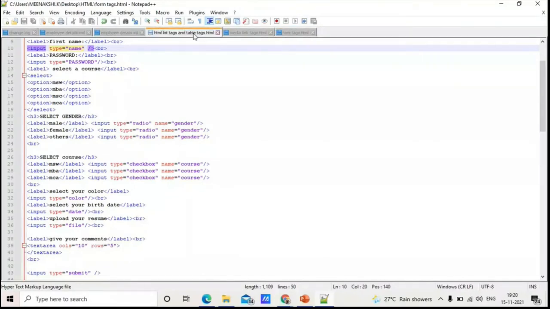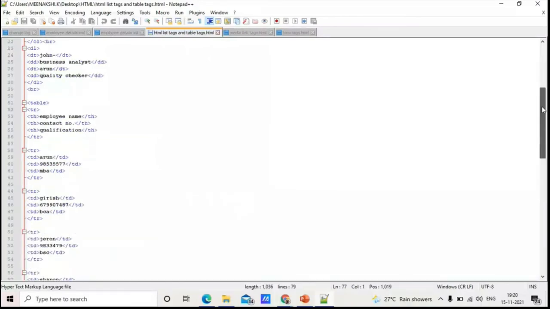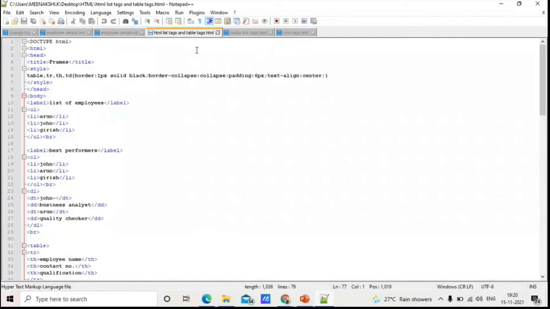Next, going to HTML list tags and table tags. How are we going to create a table, or give a list for your web browser? For example, you have a shopping website, and for that website you give a list of products. I have given a list of employees as an example here. As usual, you start with doctype, html, head. These are the basic tags, and leave out the style, I'll teach you later about this. We'll start with the body, and within the body we are going to add a label.